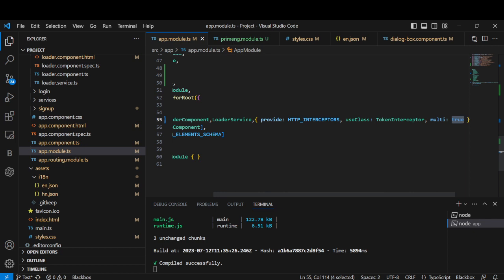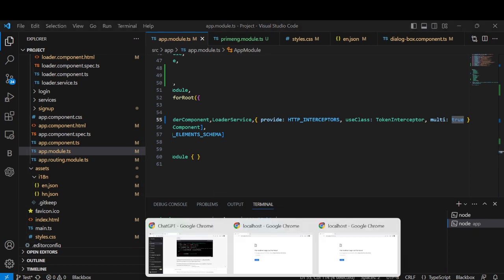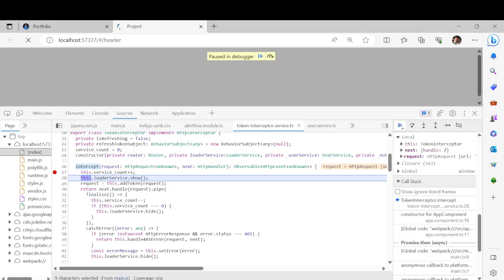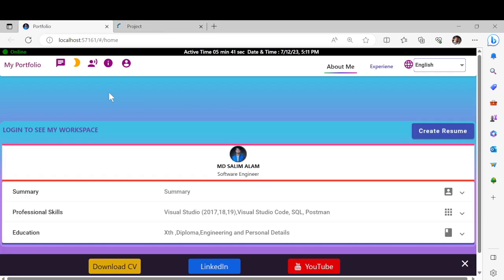Once you do this, definitely it will work based on your loader. Just one more example: if I open this one, here you can see I have also added the loader with the same thing.